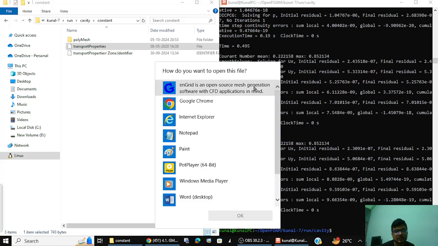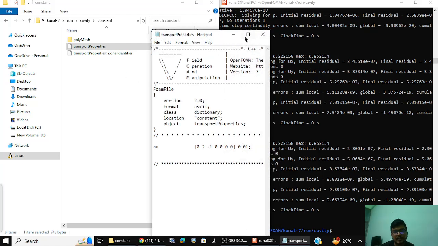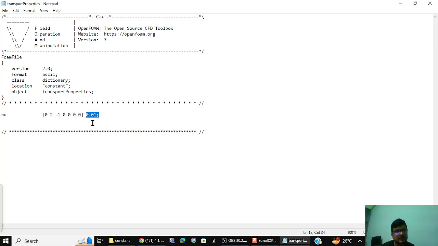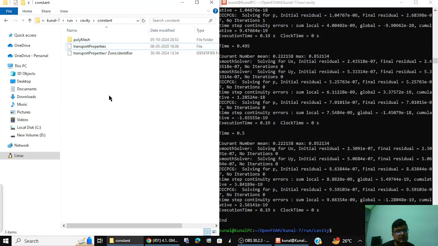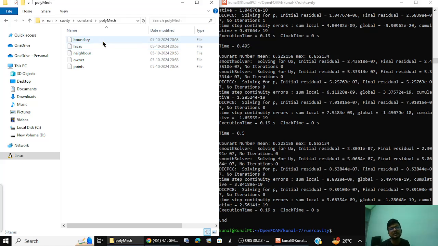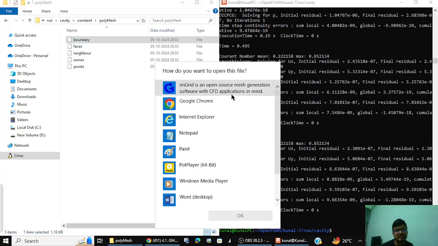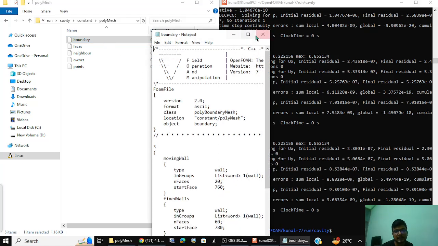Okay. So let's open it. What we are having here is this. It is called kinematic viscosity, and the units are meter square per second. Yeah, meter square per second. So with this, this folder is now complete, and in this you are having boundary, faces, neighbour. So these are the technical points. Normally we deal with the boundaries. So let's open boundary first.